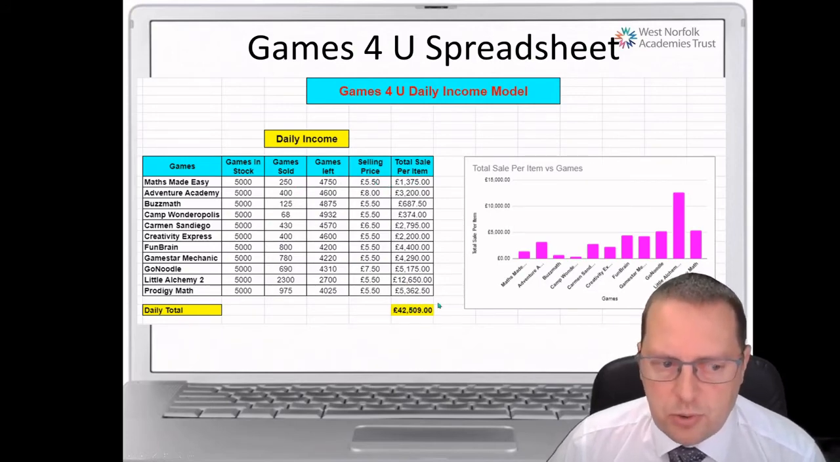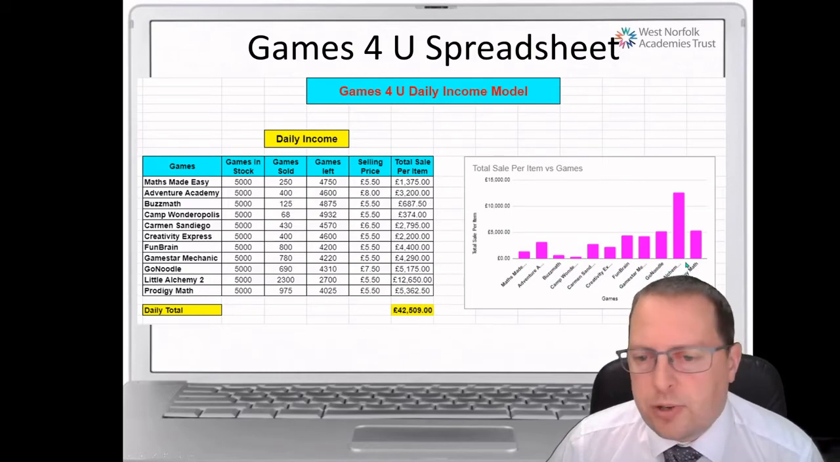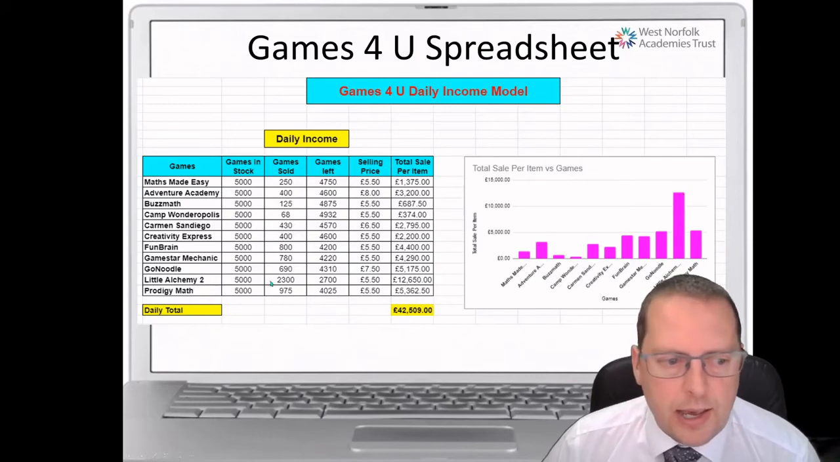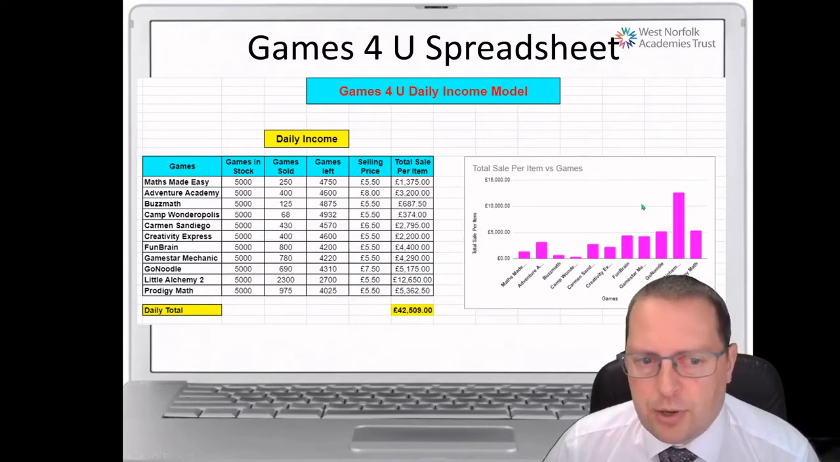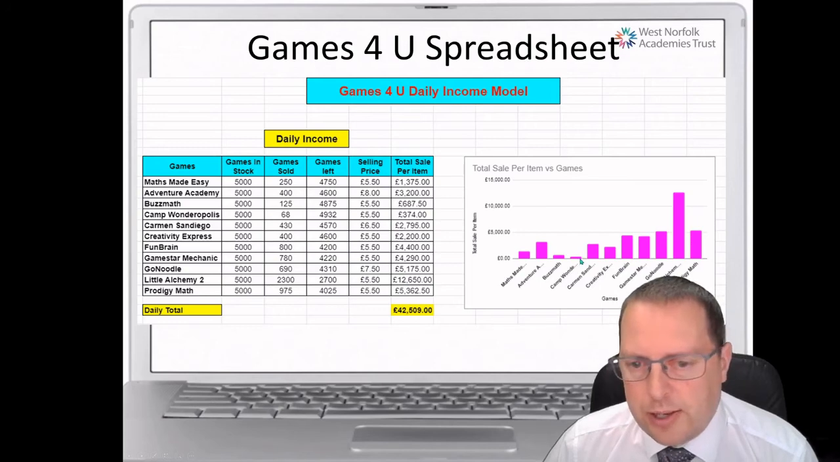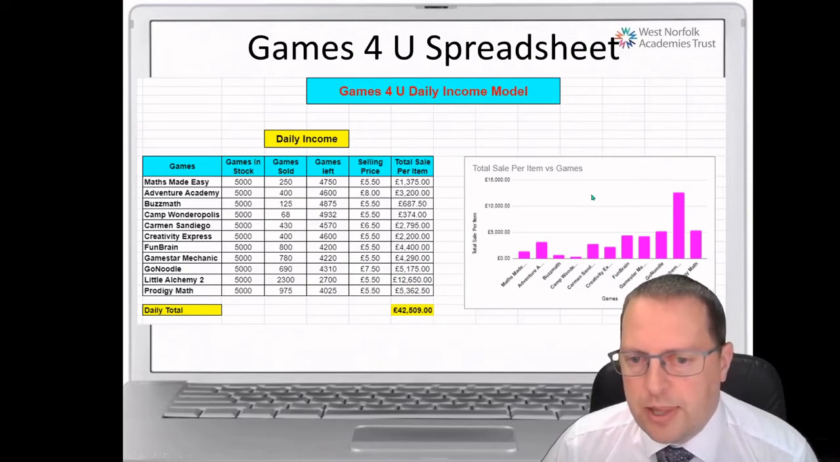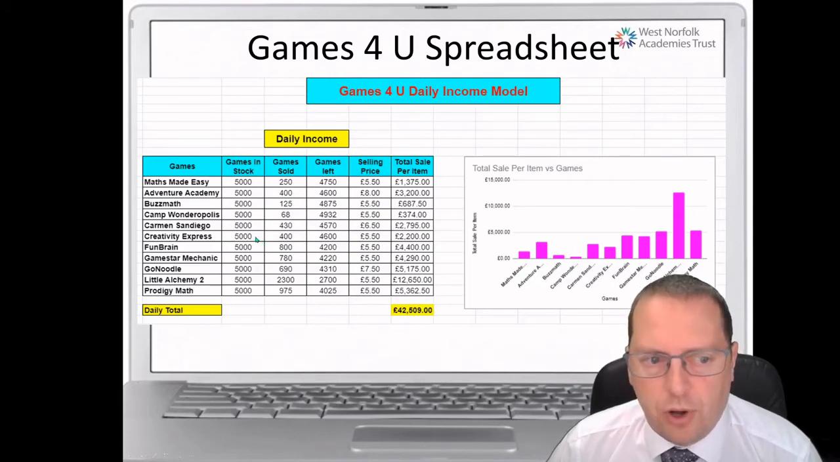And then we've got a total for how many have been sold overall, and then a graph to show this information. So from the graph I can see that Little Alchemy 2 is the best selling game, or the one that's produced most profit, and that is really obvious in the graph. It's not so obvious in the table. That's why we use graphs. I can see here that Camp Wonderopolis is the lowest selling game that the company has. So they might want to do more advertising for this game to get the game sold, and therefore the stuff they have in stock can be moved on rather than left in the cupboard.